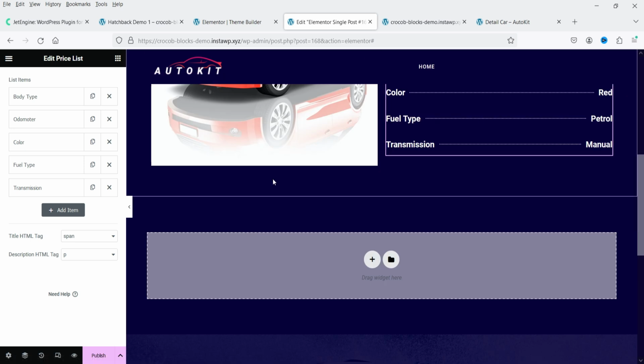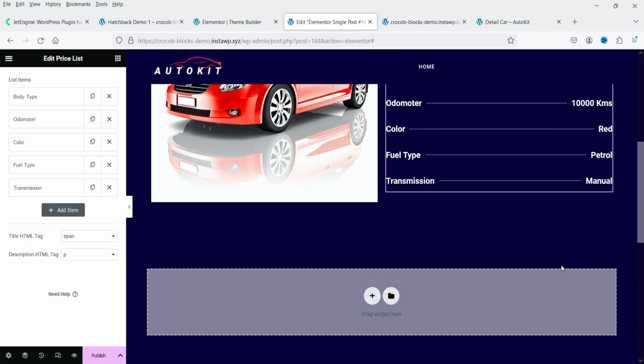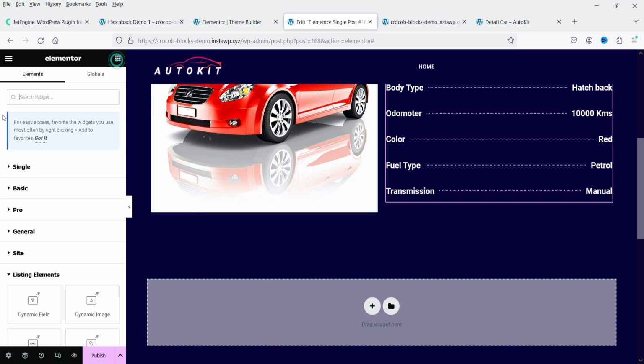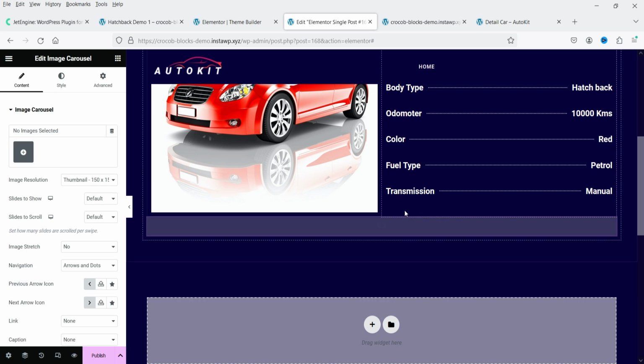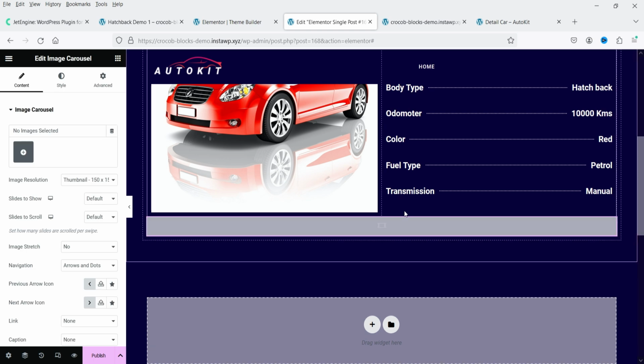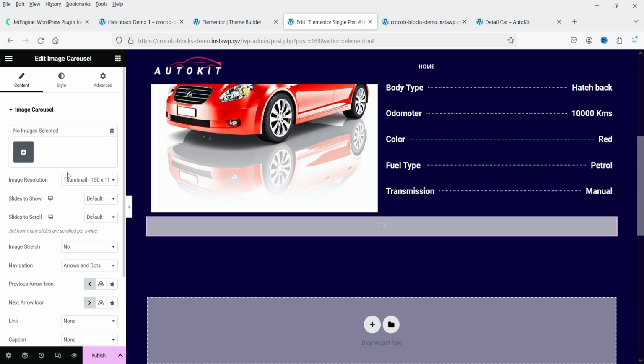Now below that, I want to show the gallery images. So what I'm going to do, I'm going to use a slider here. So search for the slider widget, image carousel, that will be, and I'm going to drag and drop it here. So it will show the images of this car.